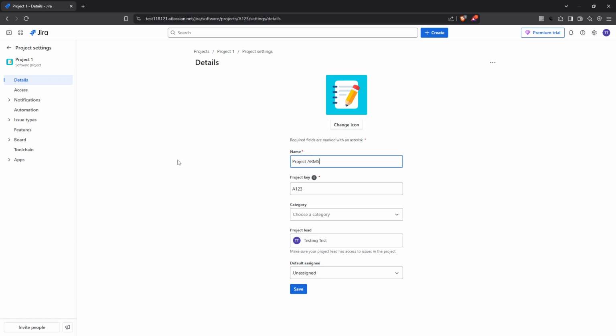After inputting the new name, take a minute to review your changes. This ensures everything looks good and is correctly updated. When you're satisfied with the new project name, you're ready to make this change official. To do so, look for the Save button, usually found towards the bottom or top right of the screen. Clicking this button will apply all of the changes you've just made. And there you have it, your project now has a new name.